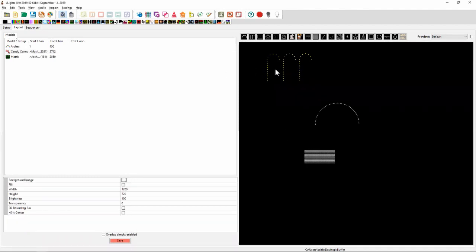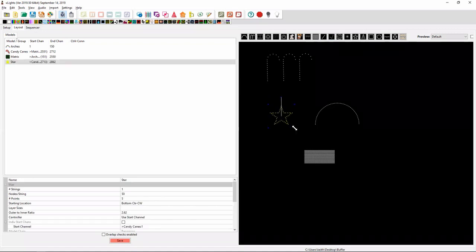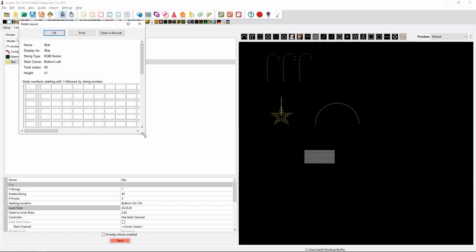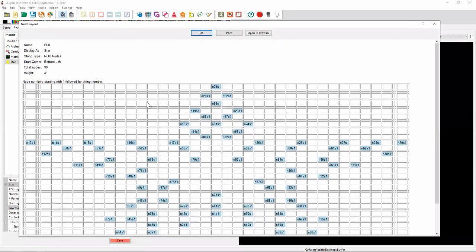So that's the candy cane. Some of the models do have slightly unusual buffers. So the star, if you define layers on your star, so let's make this a 40, 30, 20 star. By default, the node layout of the star is actually like the per preview. So here's a classic example of how the pixels are laid out on a sparsely populated grid.